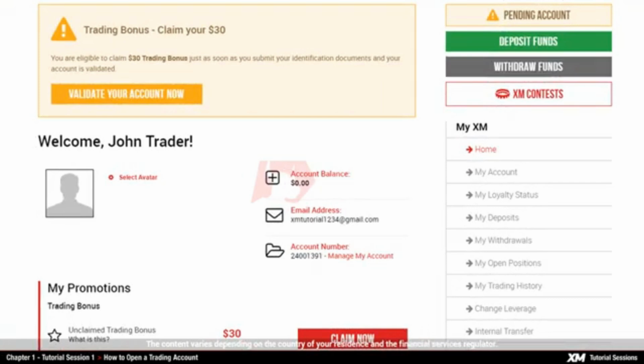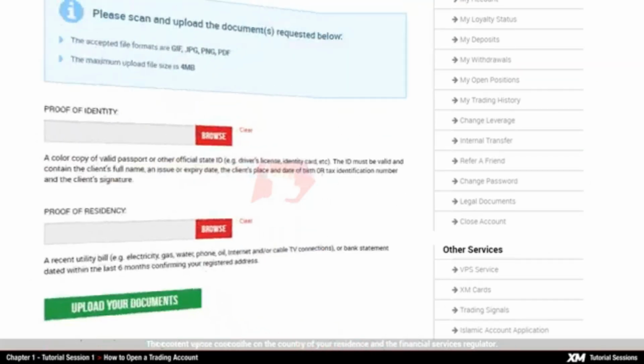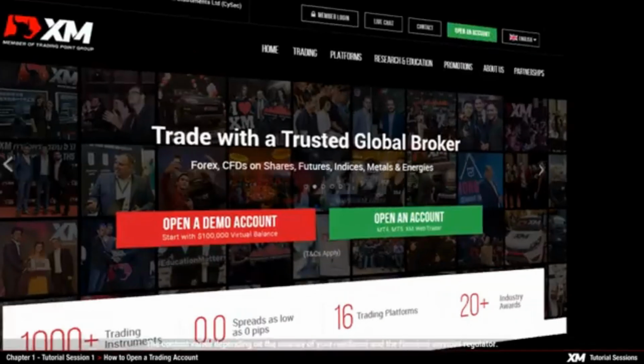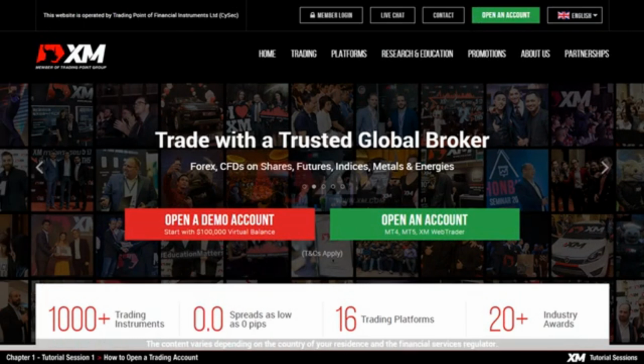Now you have successfully logged into the XM members area. You will see, however, that your trading account is not validated yet. You can log into the MT4, but you will only be able to trade after you have validated your account. To validate your trading account, you need to provide us with the necessary documents. In our next video tutorial, you can learn about how to download, install, and log into the MT4 platform.